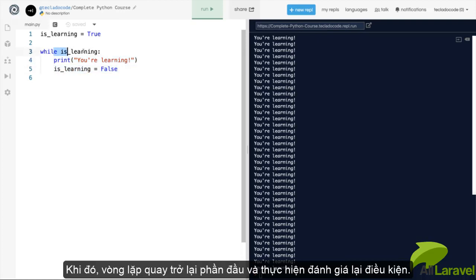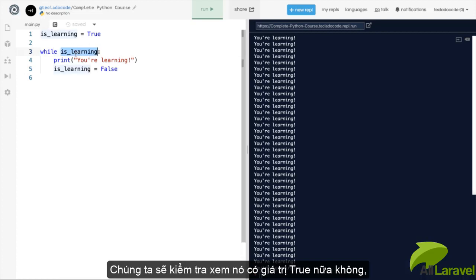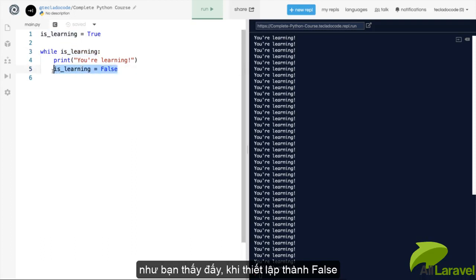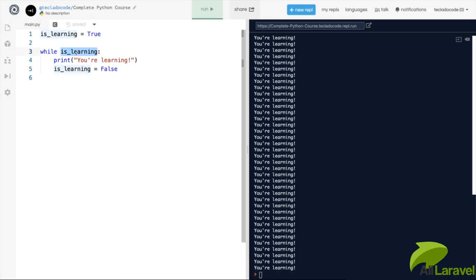Then we go back to the top, and we will evaluate this again. Now we will check if it's true again. But it's not, it's false, so it will stop. And it will continue from after the while loop onwards. If it were true, it would just repeat over and over as you've seen. But because we set it to false the first time that we run it, it only runs once.